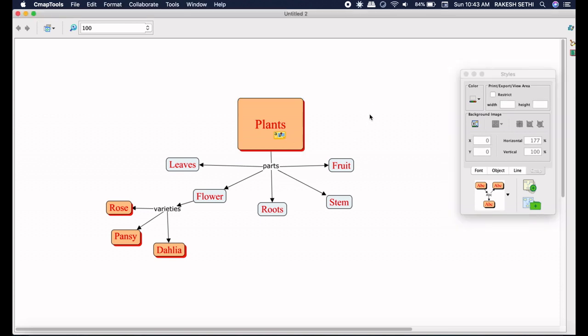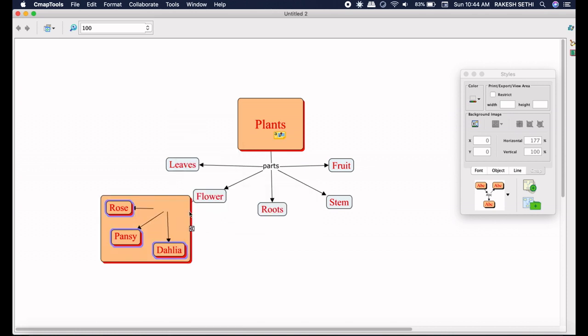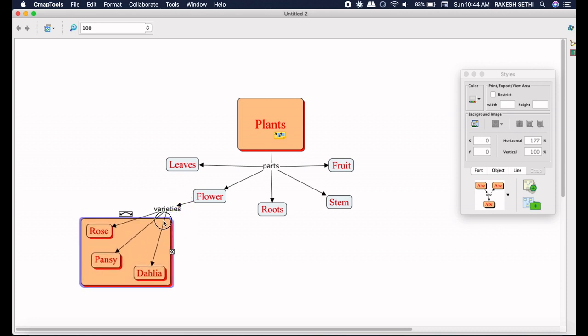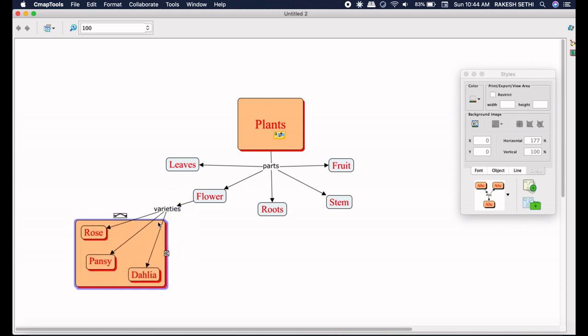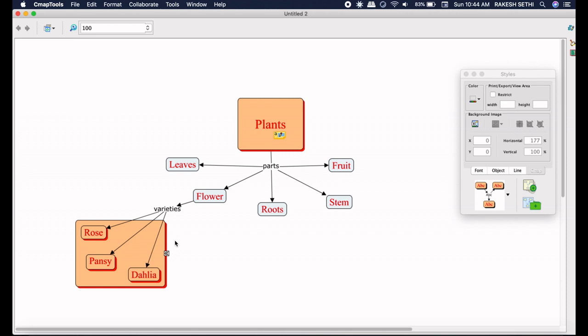Another way of hiding your information is by creating a nested node. How do we create a nested node? Now the simple way is either you click on the concept nodes that you want to hide, highlight them, right click, and there's an option nested node create. So I click on this. These concept nodes, they come inside a box. Now if I click on this double arrow, the information gets hidden inside the box, and if I click on this right arrow once again, the information gets expanded.